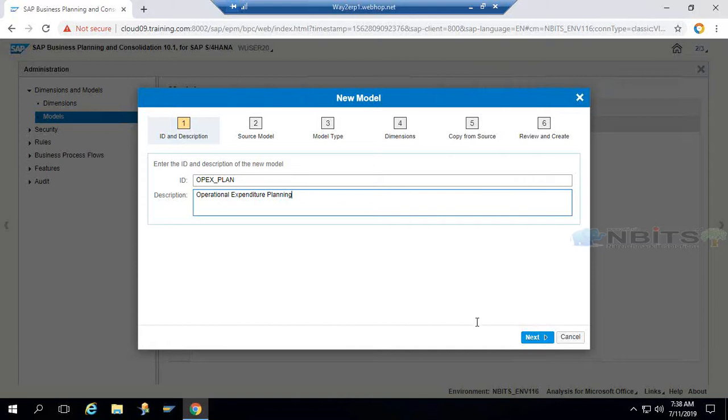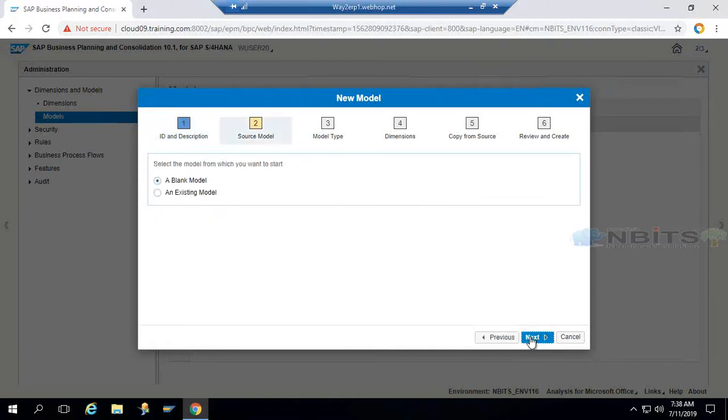ID and description. And the second step, so we have here two options. One is a blank model, another one is an existing model. Just like the environment, while we created the environment, we used an existing model, that is an environment shell, and we copied it, right? In the same way here also there are two options. You can go with a blank model or you can go with an existing model.